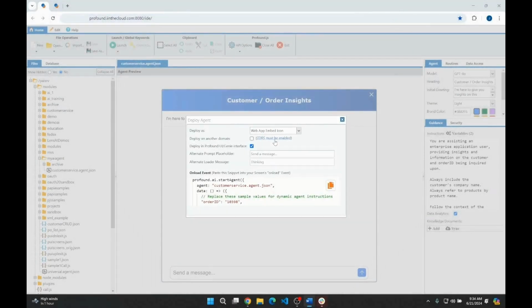CORS stands for Cross-Origin Resource Sharing. It's a fundamental security concept that restricts how documents or scripts loaded from one origin can interact with resources from another origin. To recap, if your agent is running on a different protocol, a different host or domain, and/or a different port number, this option must be enabled. In our example, we're going to go ahead and enable this.